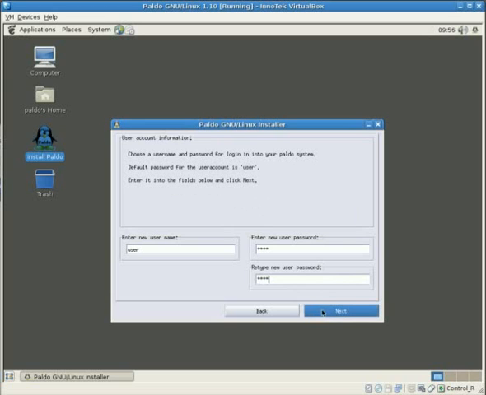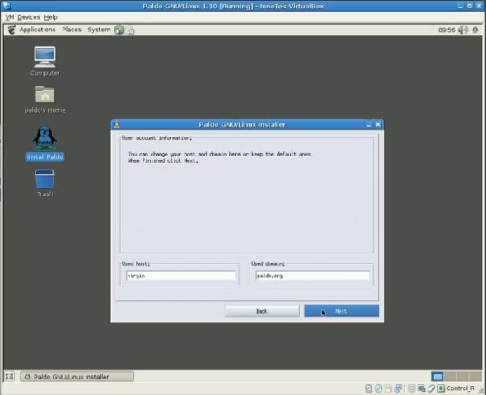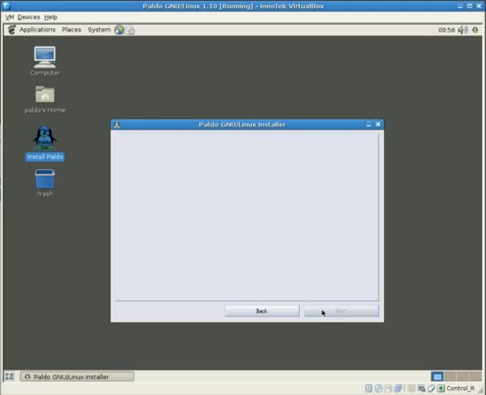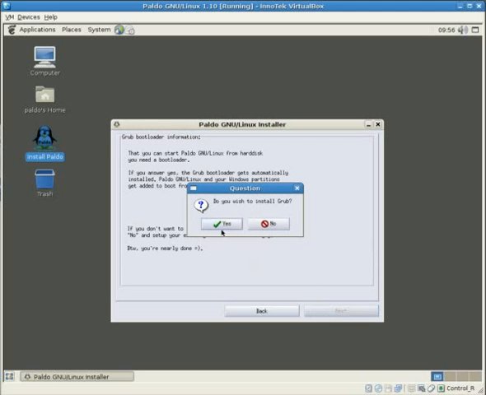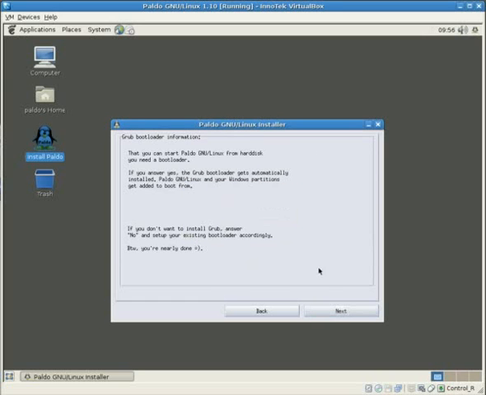So the user account will be created. You can set up the name of your computer. I call it here VirtualBox, because we are running VirtualBox here. Click on next if you like it. So the bootloader, GRUB. I installed it here because I need it. If you can do it manually, then do so. Click on next.